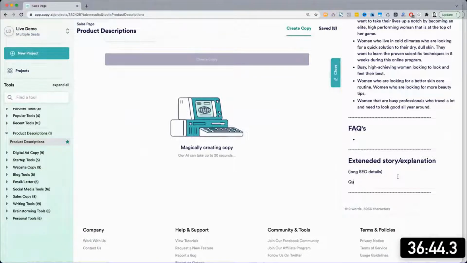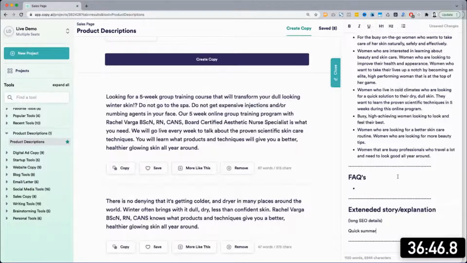So quick summary, maybe like a quick summary of the program. Just wanted to add more stuff.